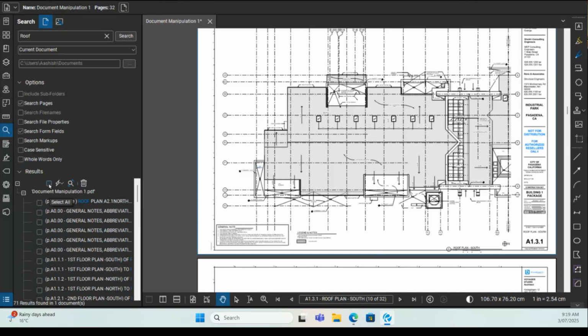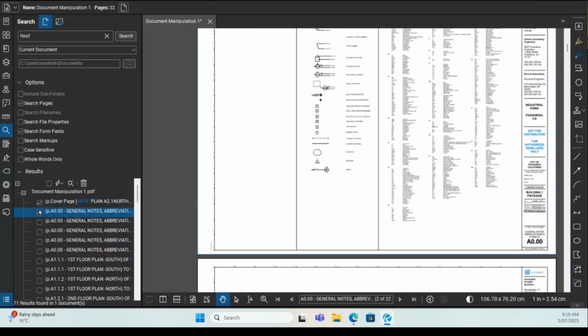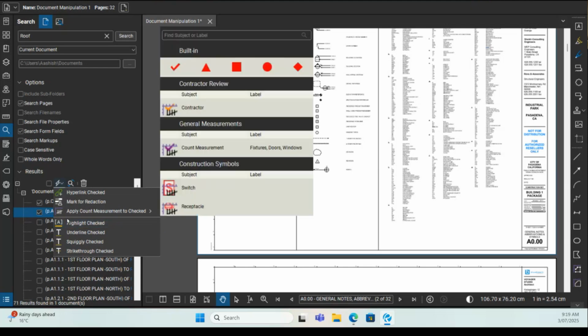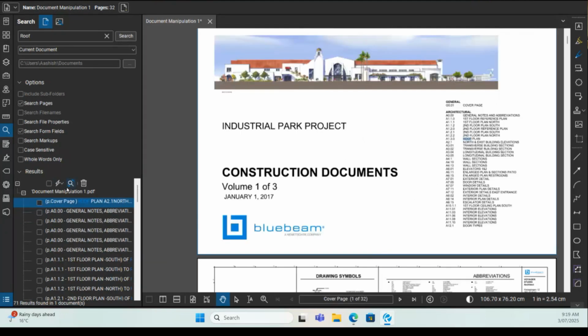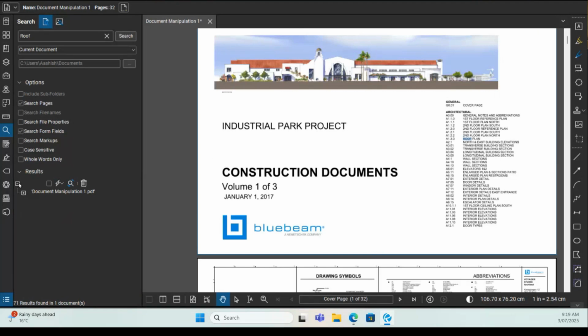You can essentially also select the ones that you want, and also highlight it if you want to. Just click on the section right over here and just highlight the text, if you want to find it quicker next time you open the document. Cool. So that's search text.